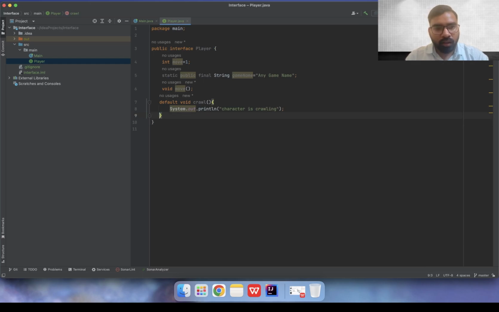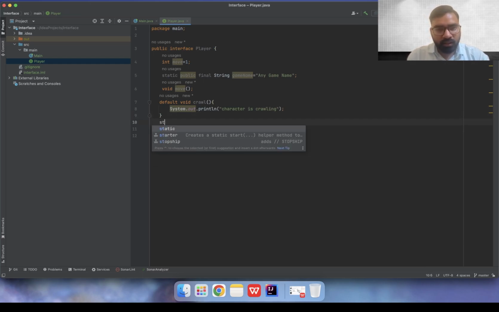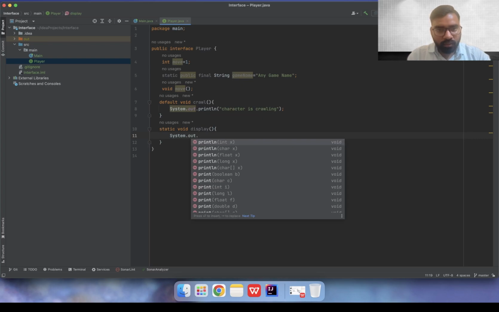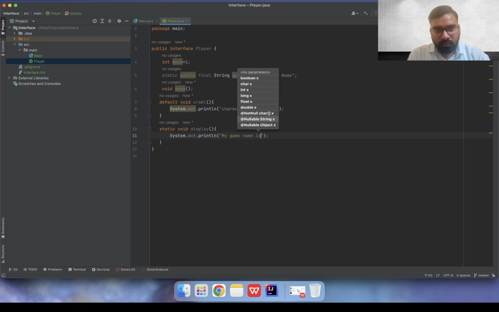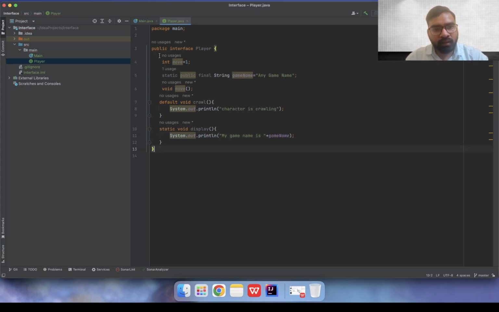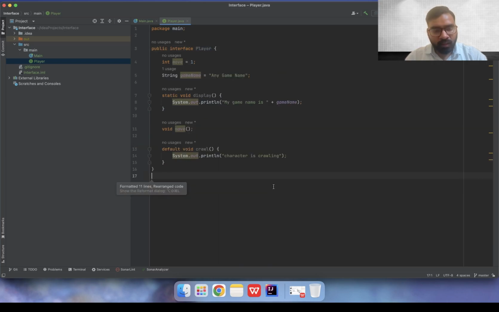Okay, and we can have a static method as well, void display, and over here we can say System.out.println("my game name is " + gameName). Okay, so we created our first interface Player, and let's see how to implement the interface.